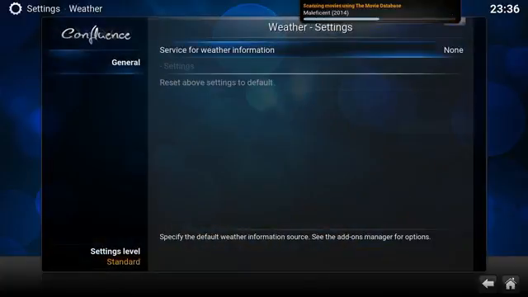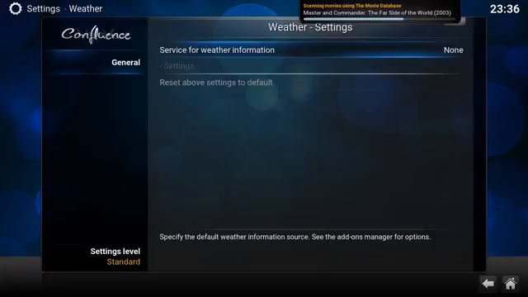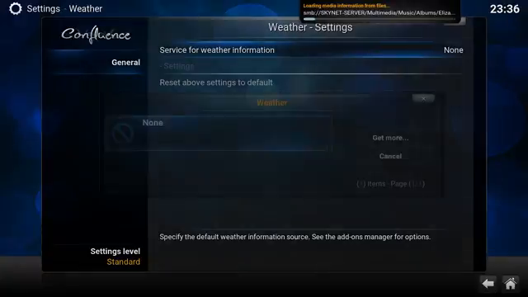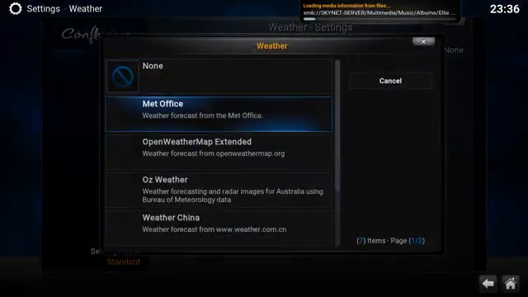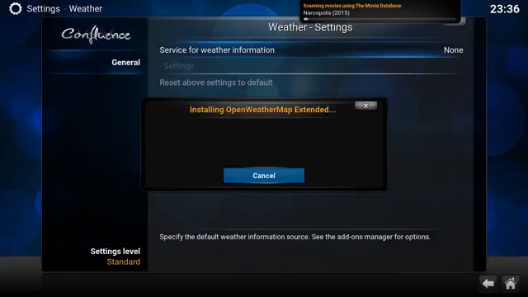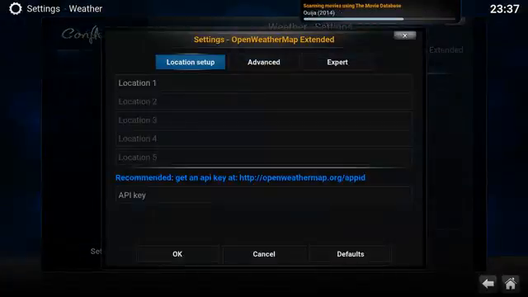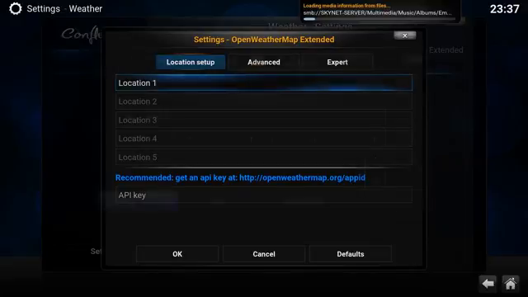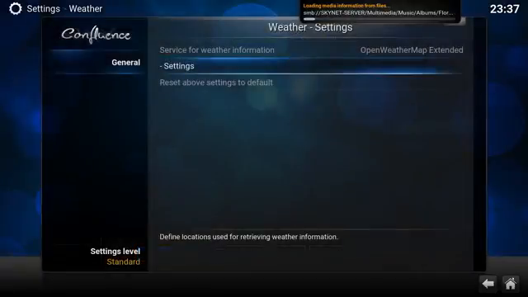Weather, okay. So you need a service for weather information installed, and currently there are none installed yet, so I do get more. Open weather. So it's now installing the add-on. So go to settings, location. So I added my own town.